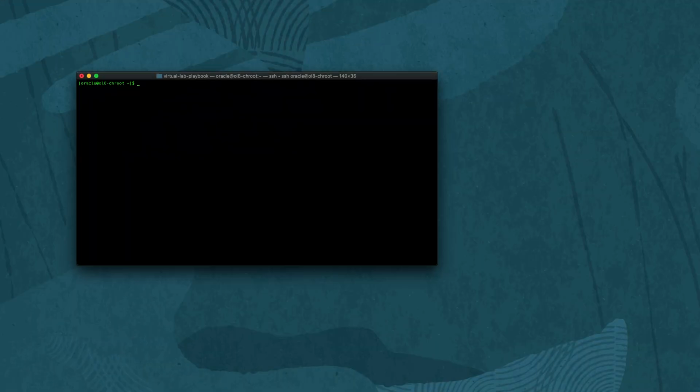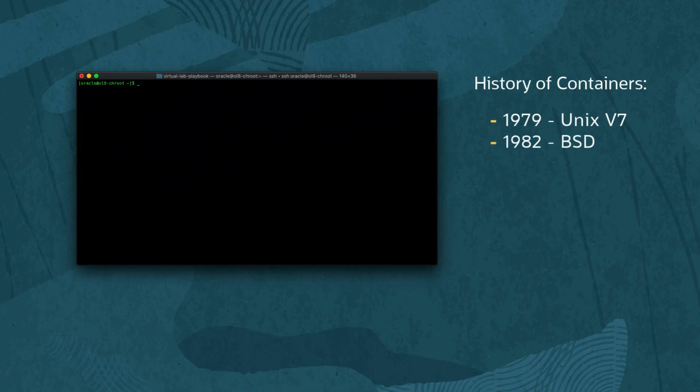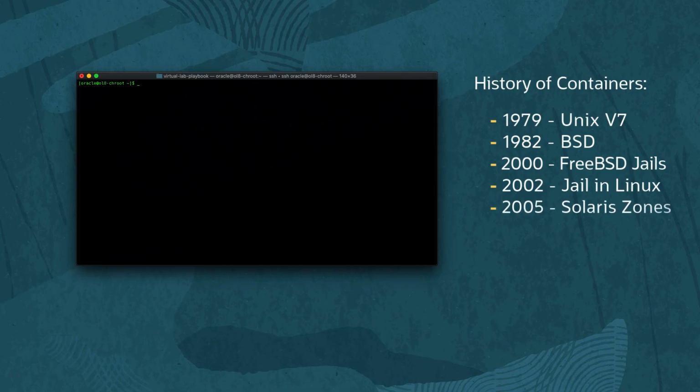So let's get started. Change root was added to Unix as part of Unix version 7 in 1979 and added to BSD in 1982. In 2000, FreeBSD extended change root to FreeBSD jails, and in 2002, an article was written describing how to create a jail in Linux. By 2005, Solaris released Solaris containers that combined system resource controls and boundary separation provided by zones.